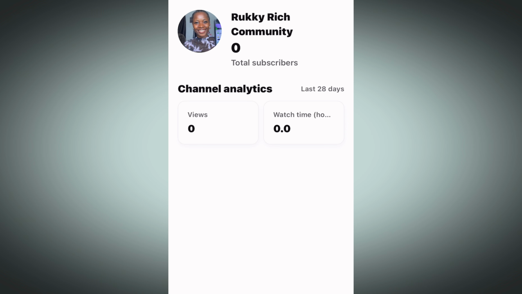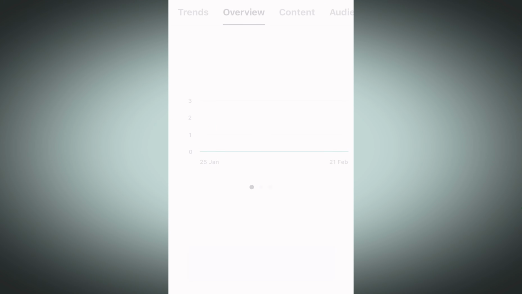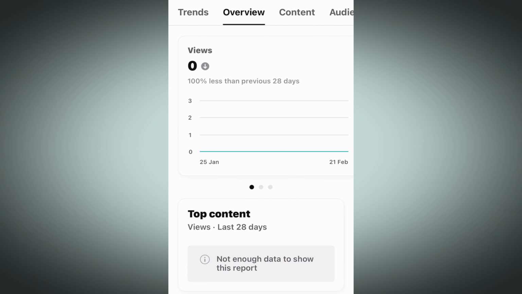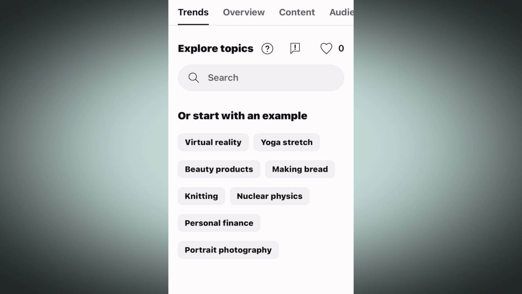The first thing you want to do is to go over to your YouTube Studio. You can make use of the app and you can make use of the website version. Then you want to click on analytics. When you click on analytics, it's going to take you right to this page where you can see trends, overview, content, and audience. What we're actually dealing with on today's video is trends. So I'm just going to click on trends.